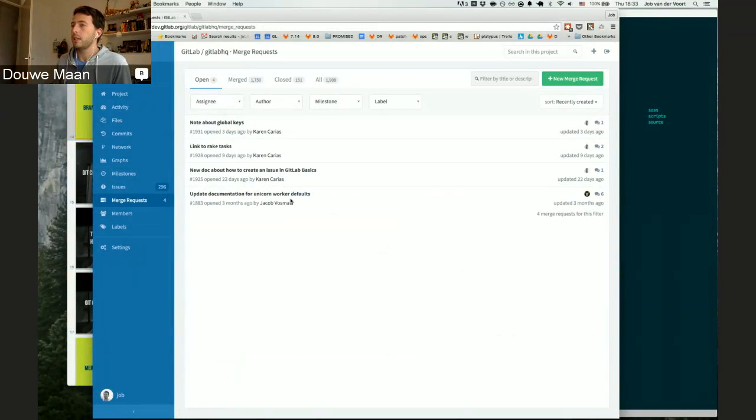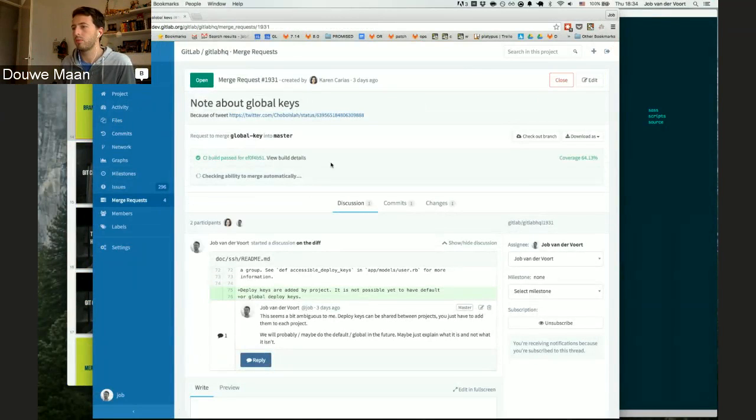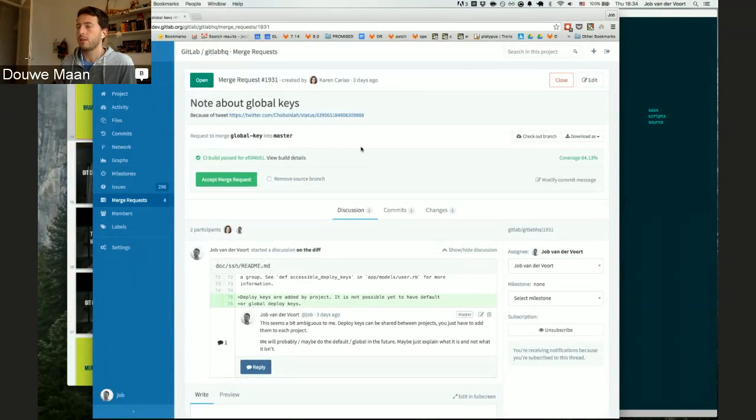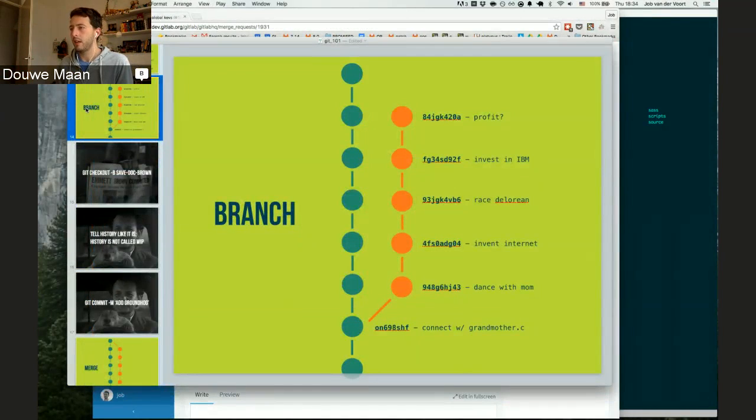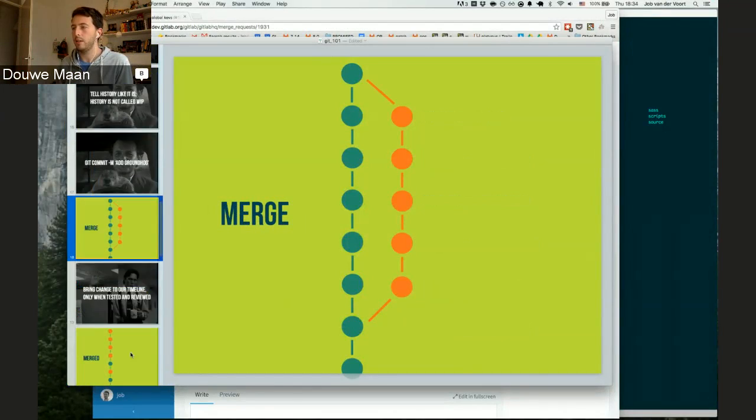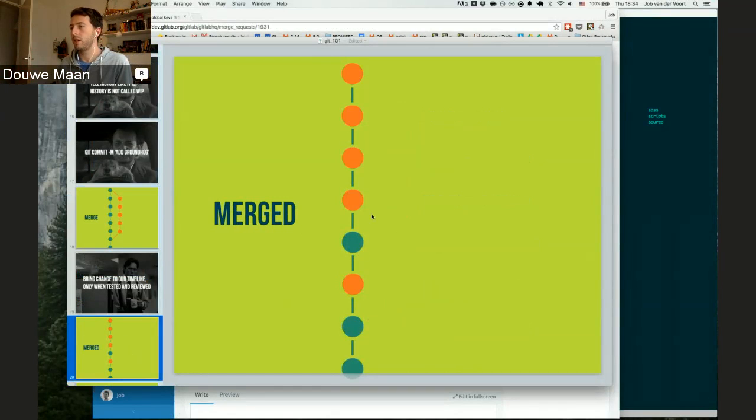Because what you can do in GitLab is you can create a merge request. I'm going to show you one, what it looks like and why you should do it. A merge request is a request to someone or a bunch of people to merge the changes that you've been making in this branch to the side, to merge them back into the main branch, so that you come to this point where your changes are accessible to anyone and they are merged into the master branch.